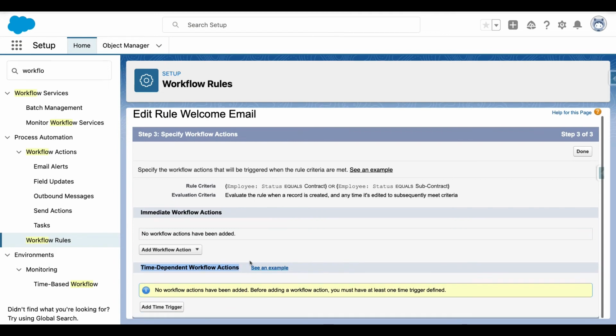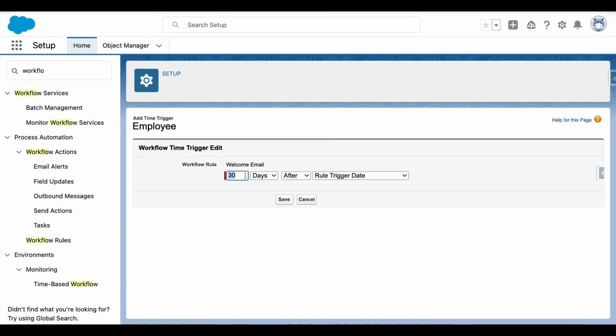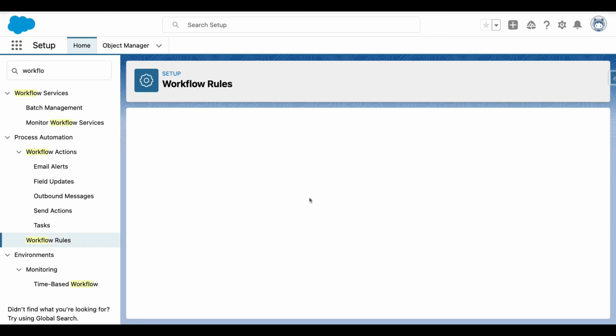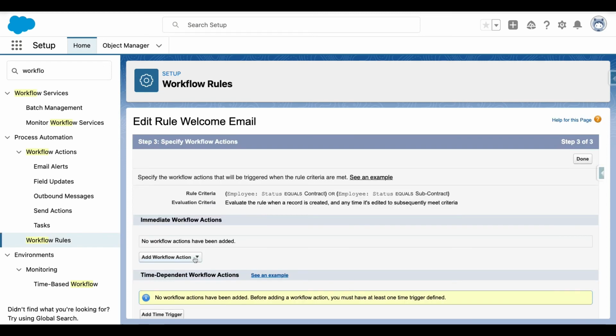And now what we need to do? Now we need to trigger a change. To trigger a change, we have a concept called workflow rules. Workflow rules are of different kinds. It has create, every time edited, and subsequently meets criteria. But in this situation, we need to perform the action whenever the record status is changed to contract, right? Whenever the record status is changed to contract, then I need to update.